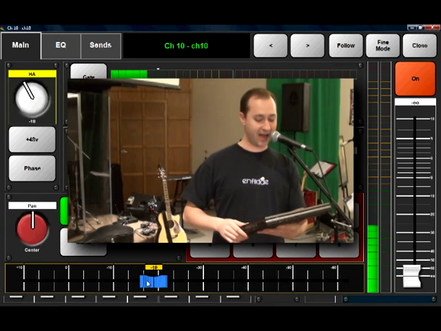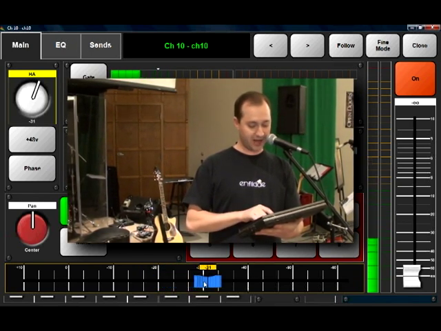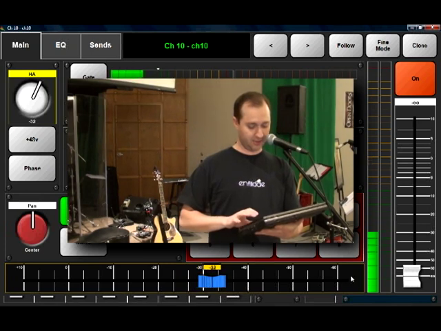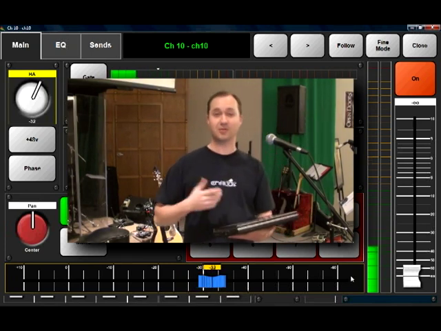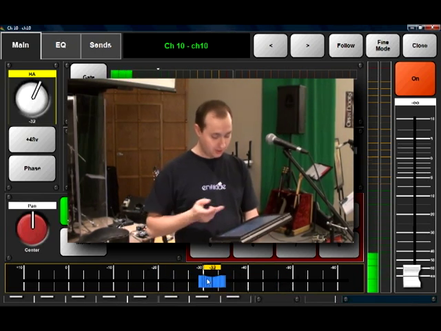So, check, check! Looks a little bit low. Check, check, check. And a little bit more. Now you see what I just did there? There's actually three different ways to control the fader. You can drag it left and right, just like a normal fader.